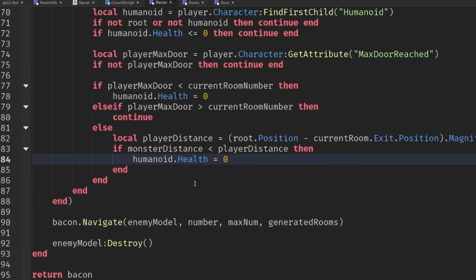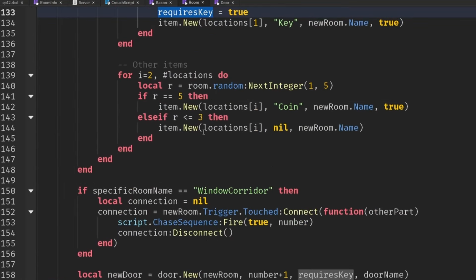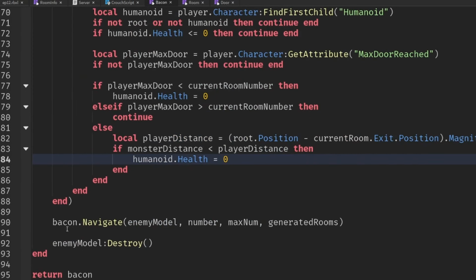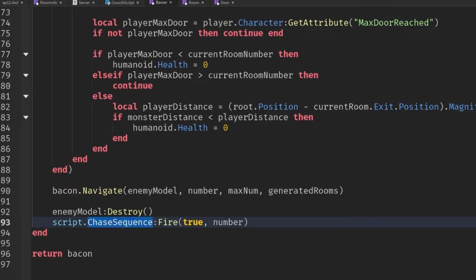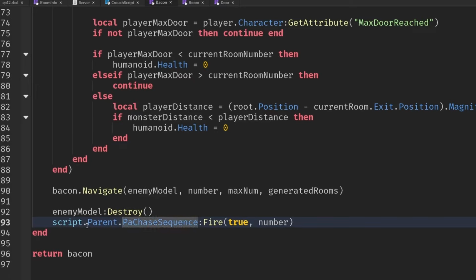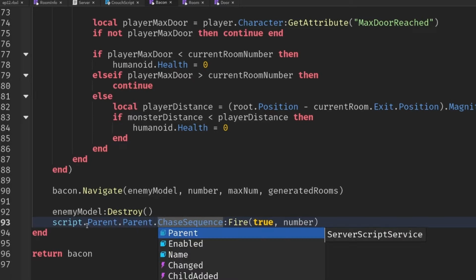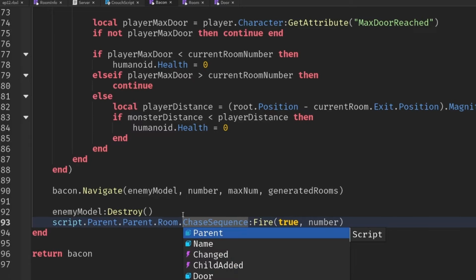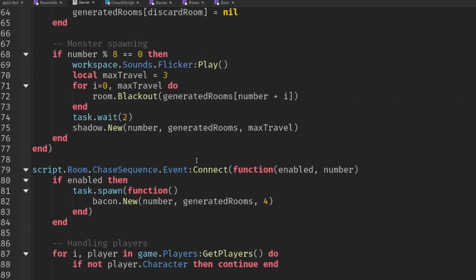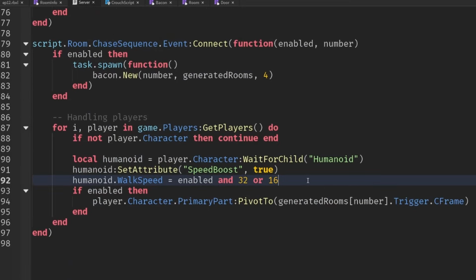And while we're cleaning up this bacon module, you might remember in our room module we had this chase sequence that we fired off. Well, once we've finished our navigation and we've destroyed the model, let's fire off that chase sequence again. So it'll be script.parent.room.chase sequence, and this time we'll set enabled to be false. We can keep the number in there or we can just remove it. It doesn't really matter. We're not going to use it, but that would just ensure that we actually set their walk speed back down to the default of 16.